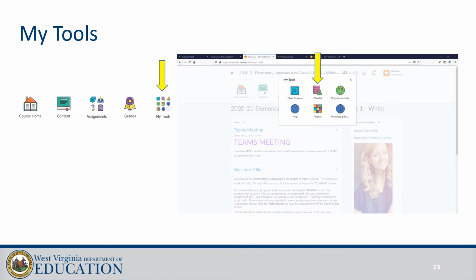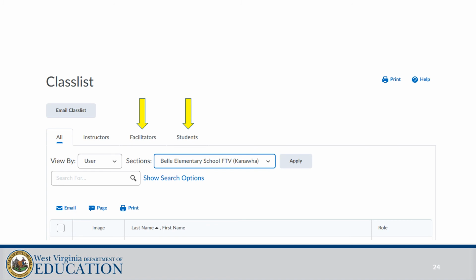Next, we're going to look at My Tools. And in My Tools is where you find your class list. And the little pink square is your class list, and you can see who's in your class. You can see who the facilitators are. The facilitators are people from your school or your county that are responsible for registering you and responsible for helping you with your devices, or if you need supplies or print-offs, you talk to your county facilitator.